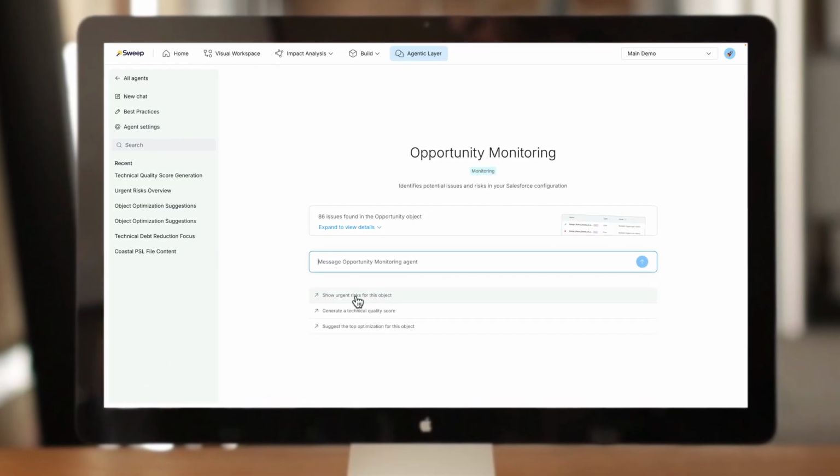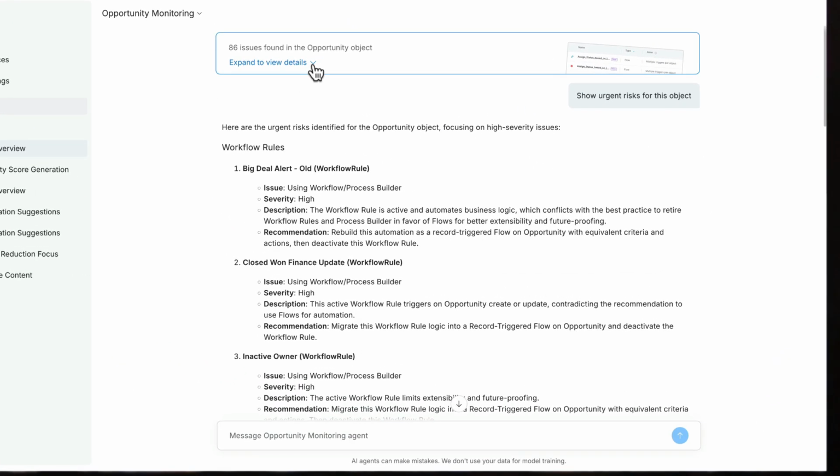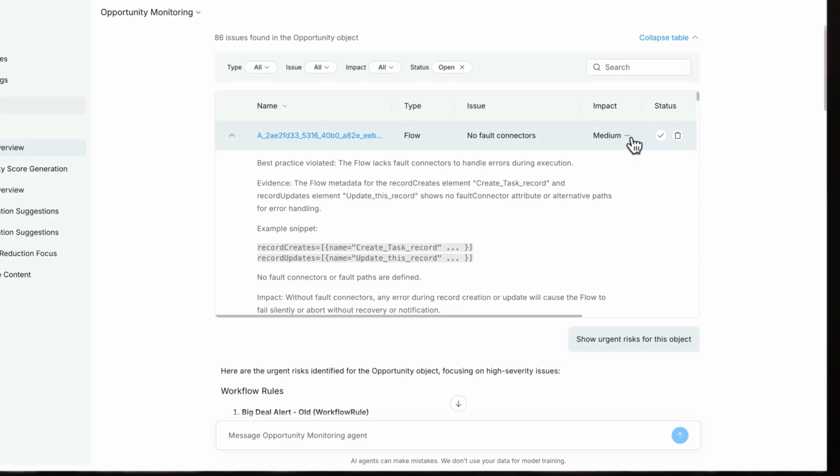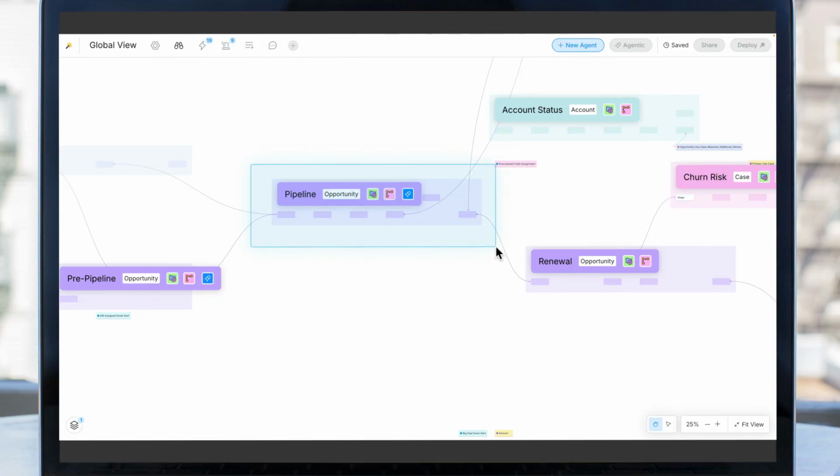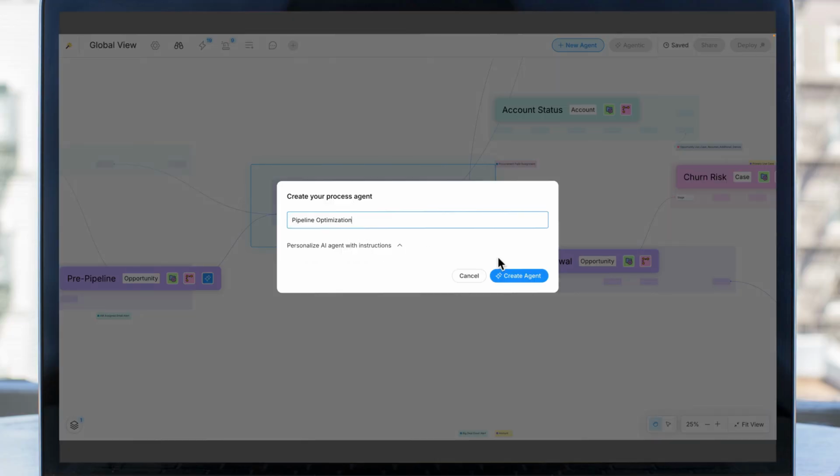Monitoring agents check for inefficiencies and take proactive action to prevent disruptions. Process agents automate workflows and resolve bottlenecks in your go-to-market processes.